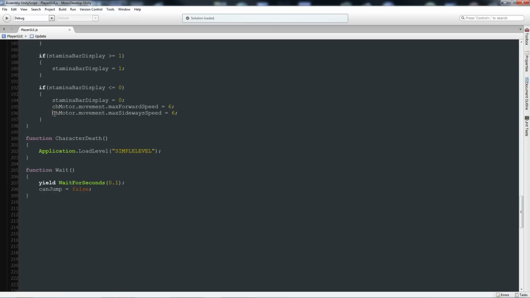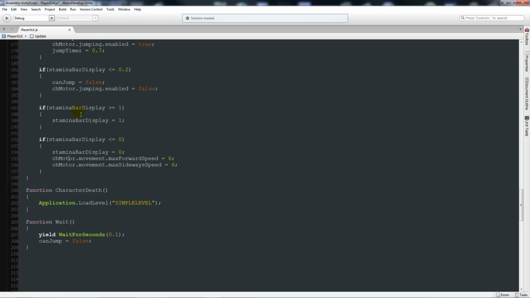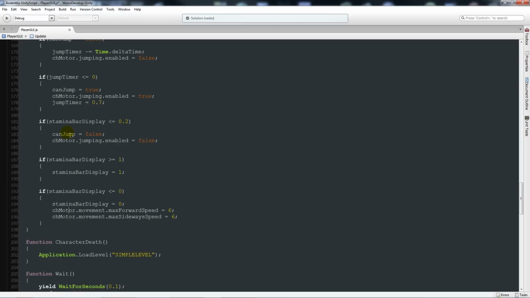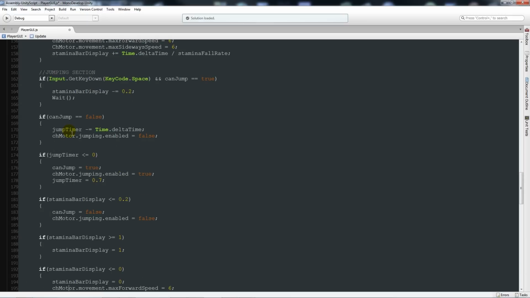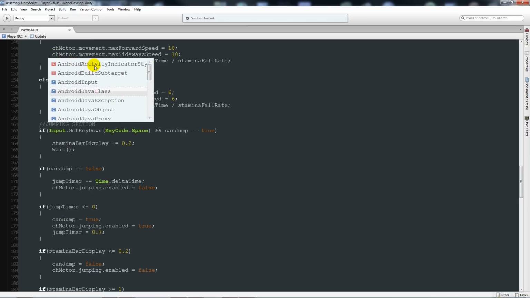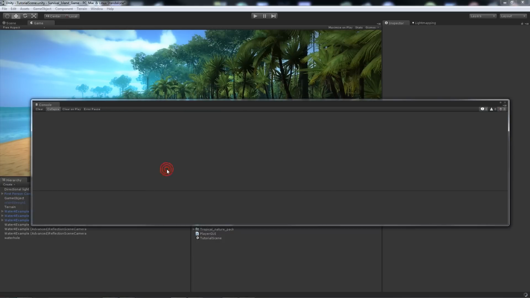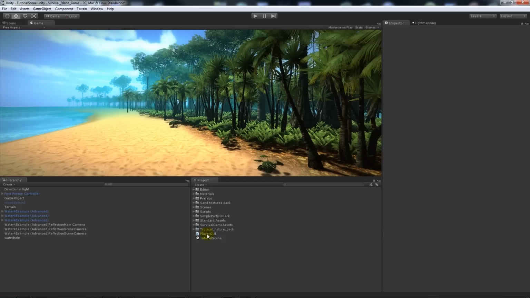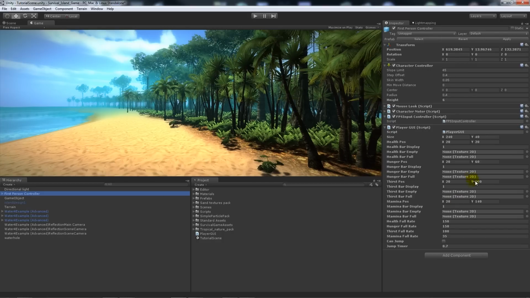One thing that I did make a mistake on is that it needs to be lowercase ch motor. There and there. Save that. Now I'm back in Unity, go to my first person controller.